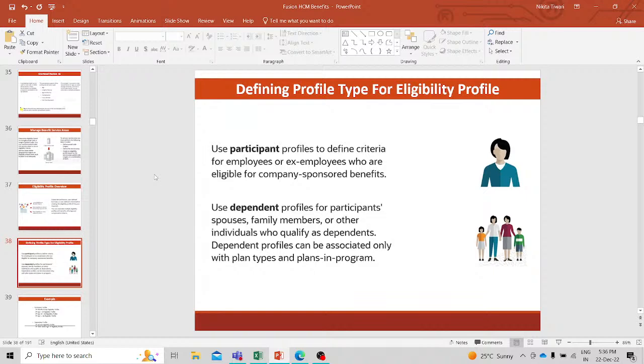The participant profile is looking for criteria about the participants themselves, and then we have what are called the dependent profiles. These profiles are used to look at the things for the dependents within the participant enrollments, such as the spouse and the family members or anybody who might qualify as a dependent. So let's go ahead in the application and create the eligibility profiles.